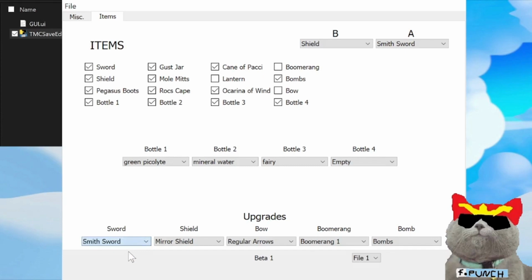And then the bow. There's the regular and light arrows. The boomerang. There's boomerang 1 and boomerang 2. They can choose from the upgrade version of the boomerang. There's the remote bombs and the regular bombs.